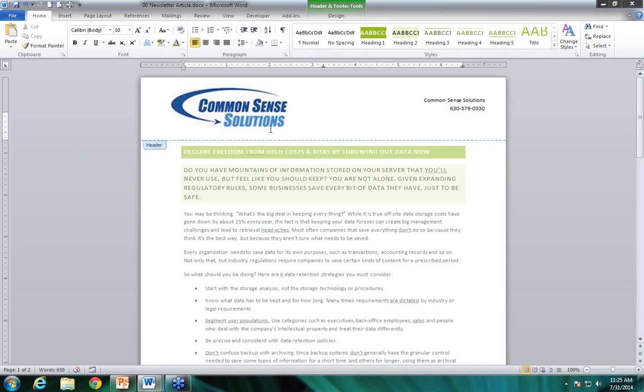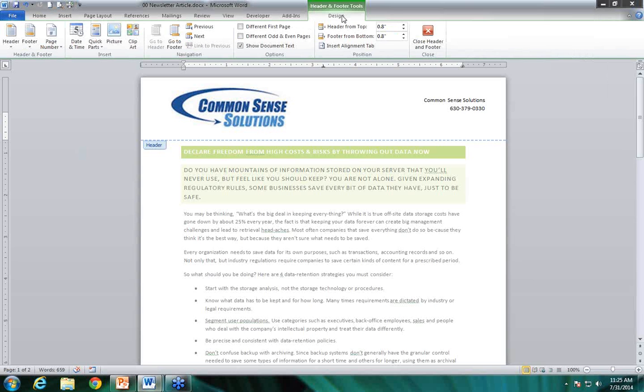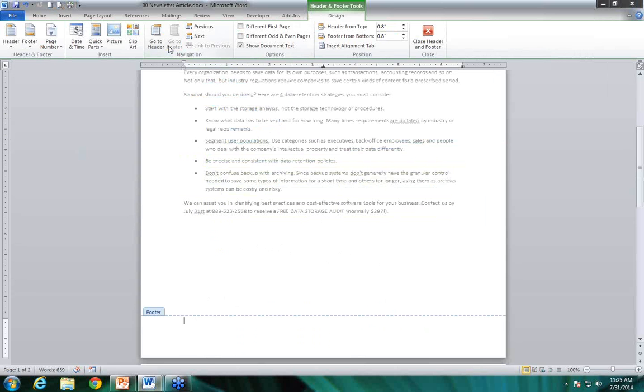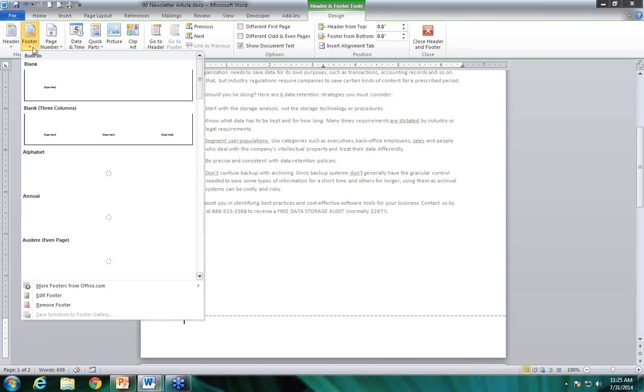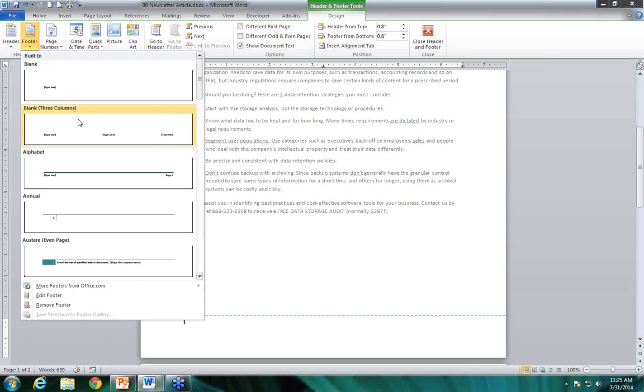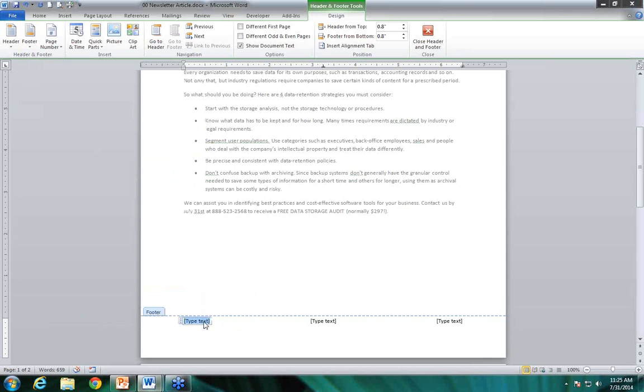Okay, so I've created my header. Let's move on to the footer. So from here, in my header and footer tools, I can either go to footer, or again, I could double click in that area. I can click on insert footer, and I can choose a predefined footer, or I can insert my own footer from scratch. So I'm just going to choose this one with the blank 3 columns.